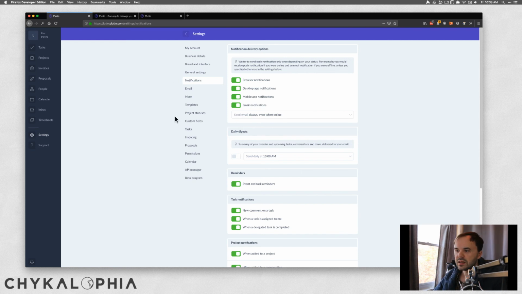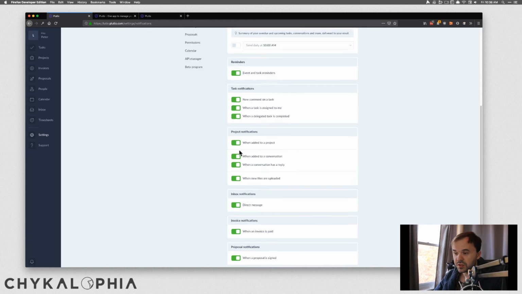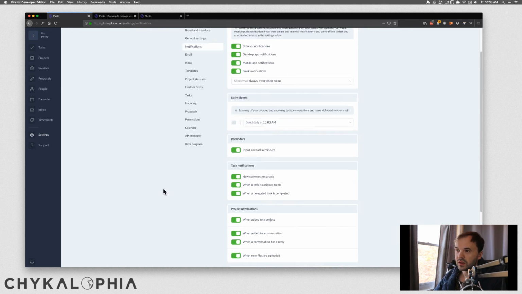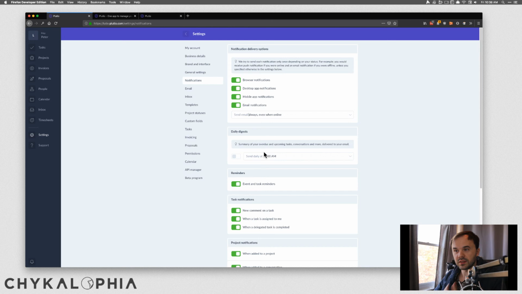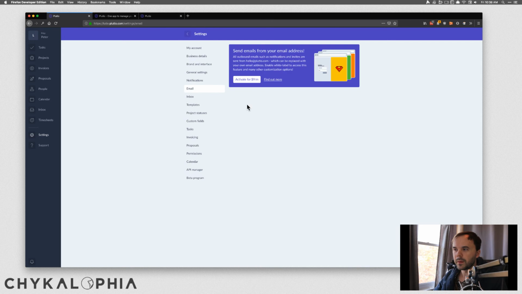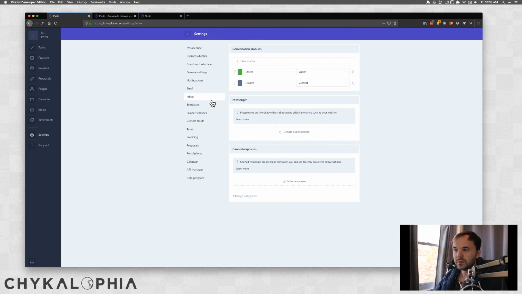Then you can set what kind of notifications you want and where you want them from. Me as the business owner, I want kind of everything. You can send your own email addresses, very useful once you have white label. Inbox: this is where you set the colors for your messengers and your canned responses for your messengers, being the live chat widgets. So we'll go over messaging and chatbots and all that fun stuff in a separate video just for chatbots.